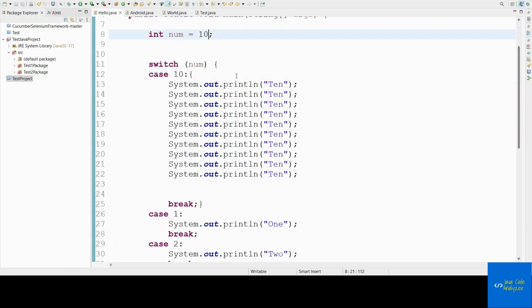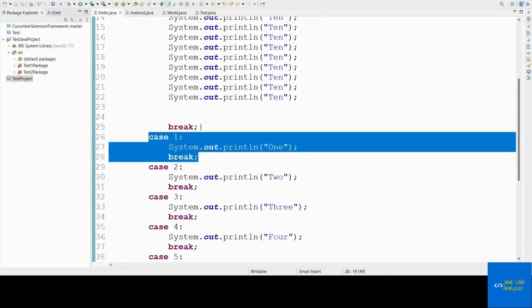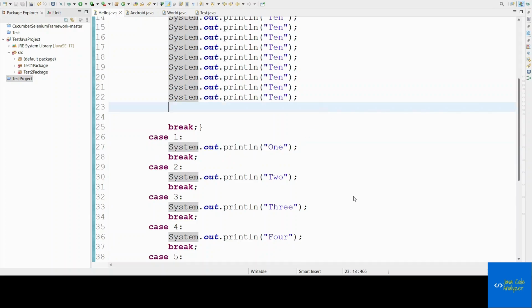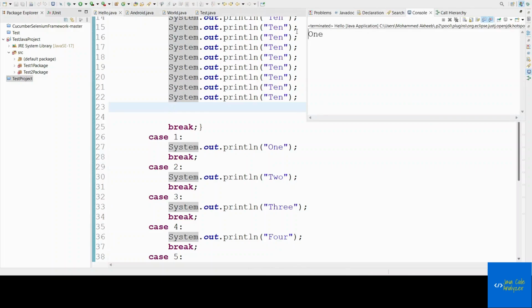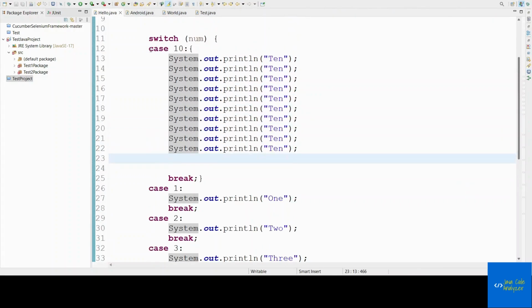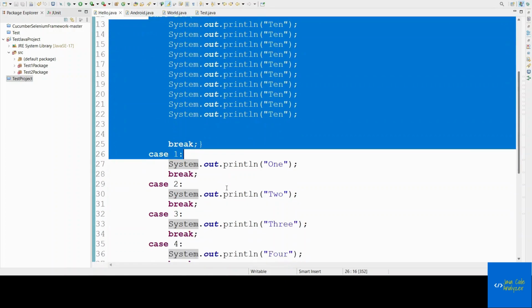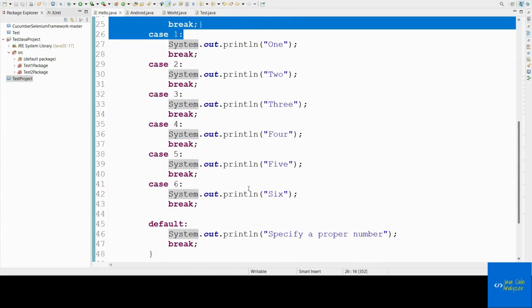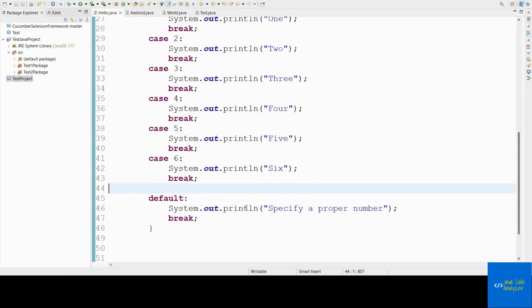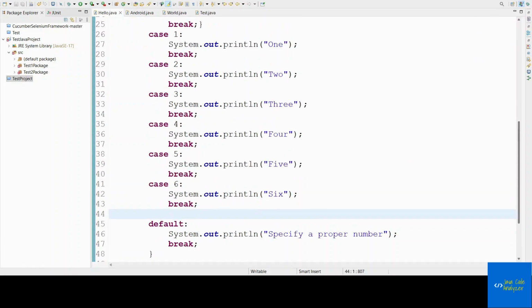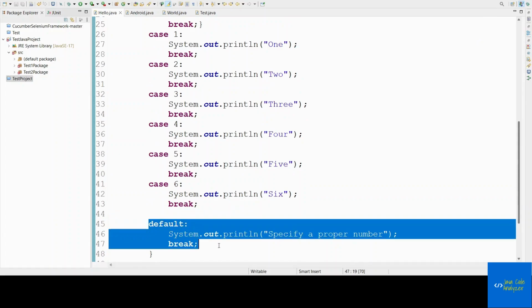Now suppose I make the number 1. Which case is satisfying? This case is satisfying, so it will print this particular statement. Run as Java application. Now it will print 1, like this. If none of the cases, case 10, case 1, 2, 3, 4, 5, 6, is satisfied, then it will execute the default case. If all these cases are not satisfied, then this particular case will be executed.